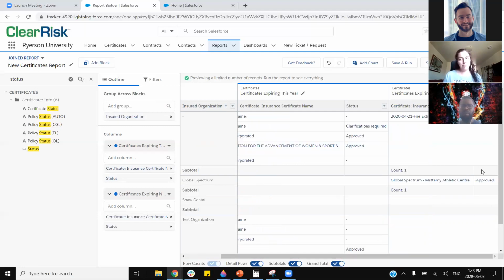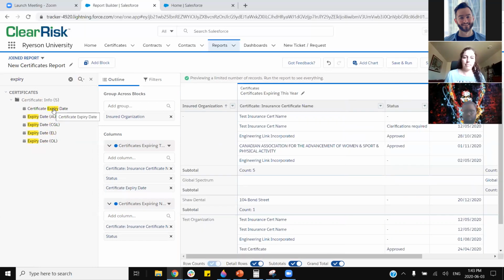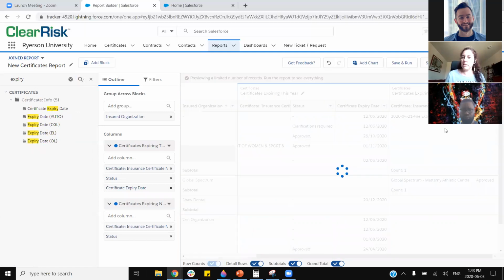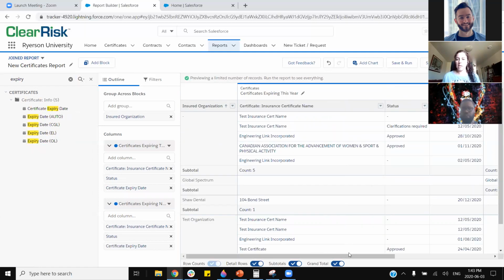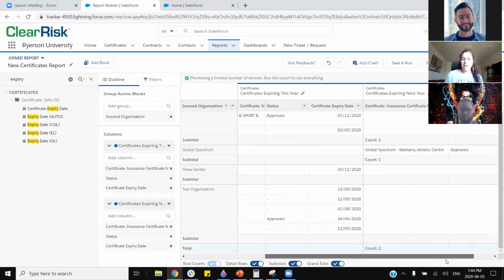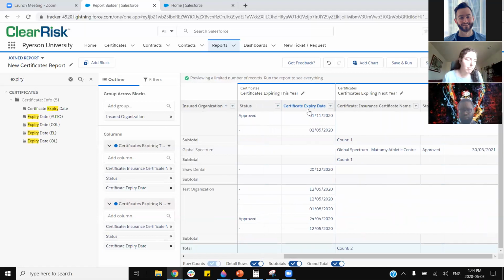The status is approved. If we also wanted to see the expiry date, so you have an idea of when they're expiring, we can pull that into our report as well. So then I can see these are the certificates expiring this year, and here are the expiry dates. We have test organization, there are 5 with the expiry dates and statuses. And for test organization, we have one for next year, for example.